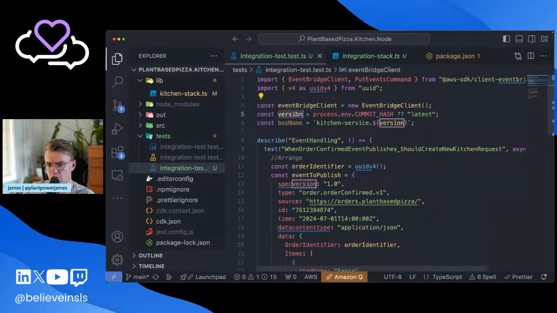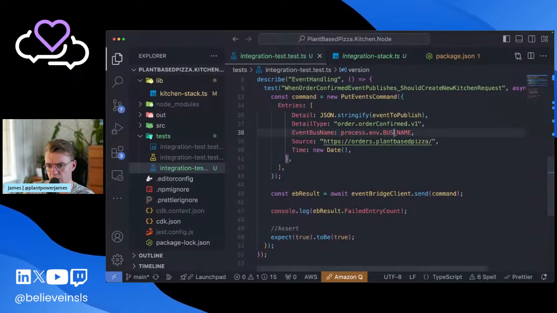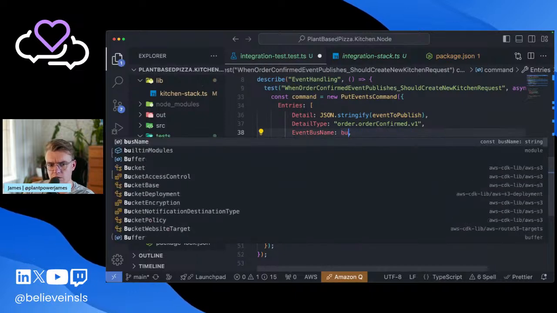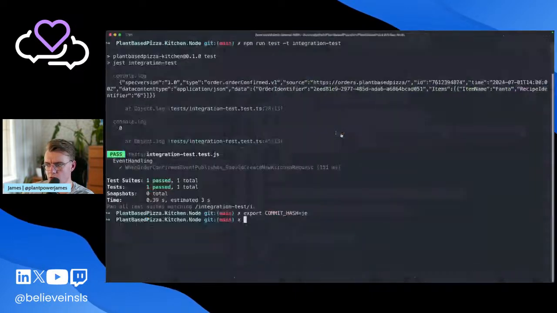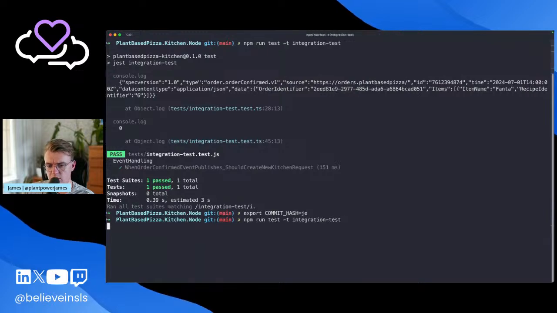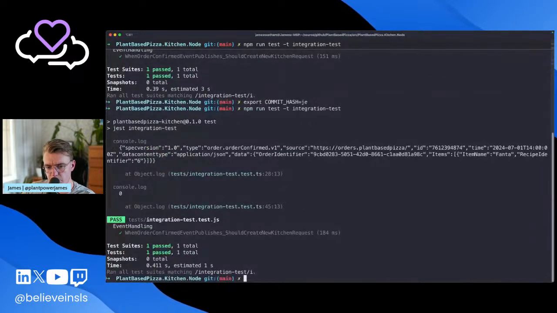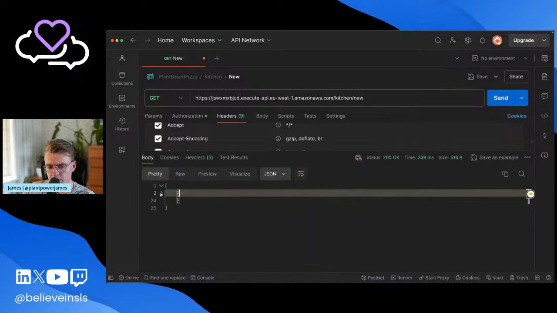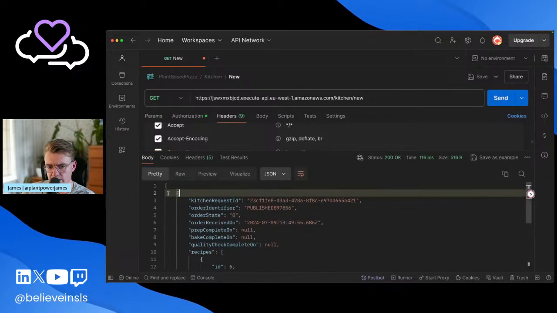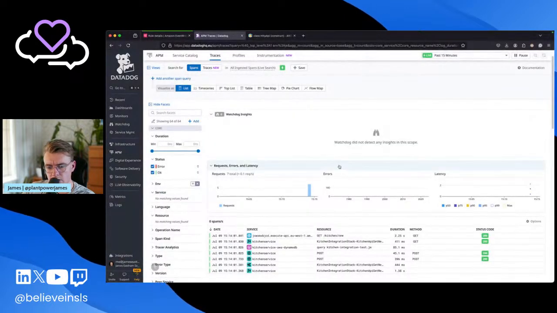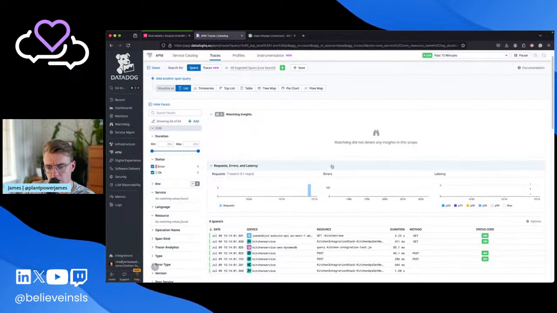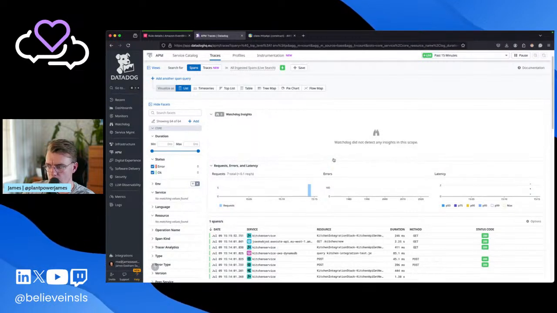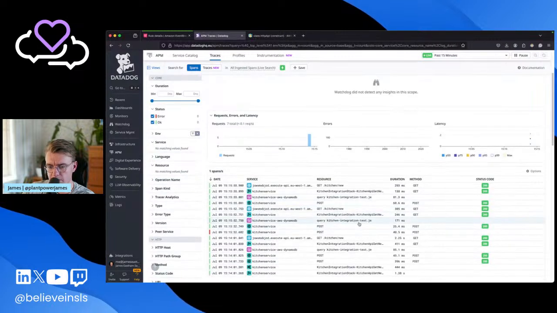So let's just set my version there. I'm going to publish this event onto bus name. And then let's go npm run test. So that's published. No failures again. Let's hit my API endpoint. Still nothing, but that just could be a timing thing. Still not getting any trace. Aha! Oh wait, no, that's me hitting the get new endpoint.